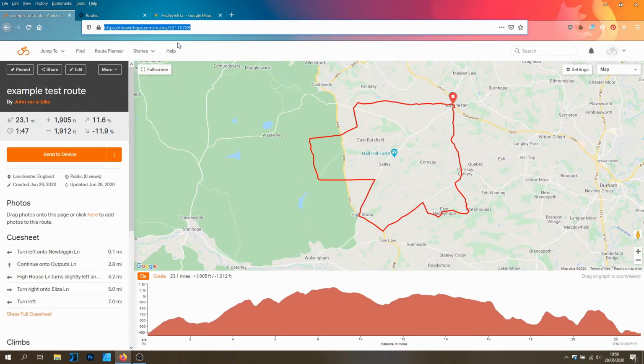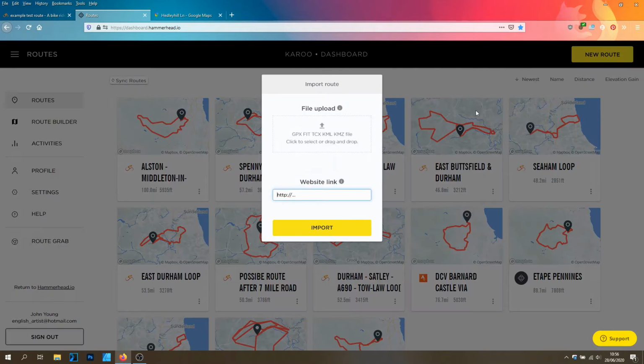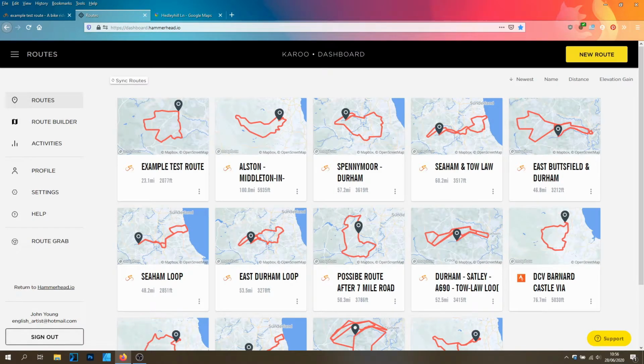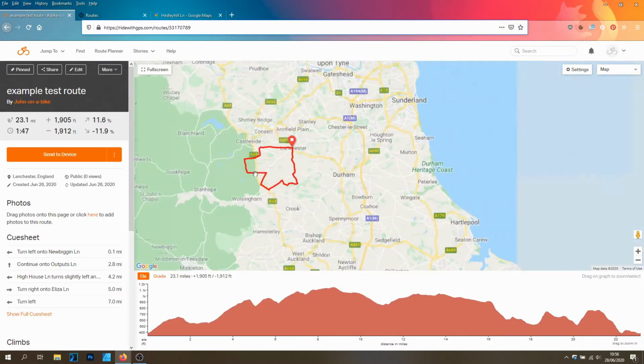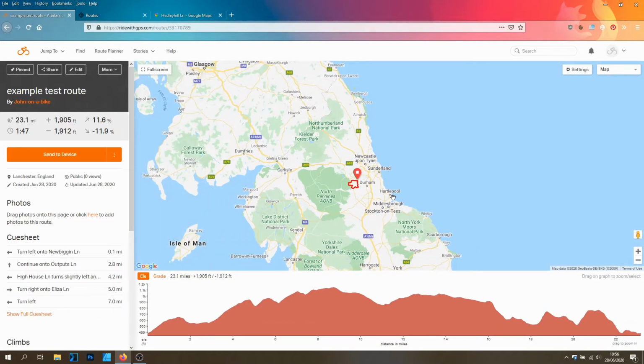I want to copy that and take it over to my Karoo, new route, import, paste that. And then you can see there, that's my test route, example test route, which when I put my Karoo on, in my instance, it'll automatically download that route. But that's basically how I find routes, and it's just a really good example of a really good site, I should say, for making routes and finding your routes.